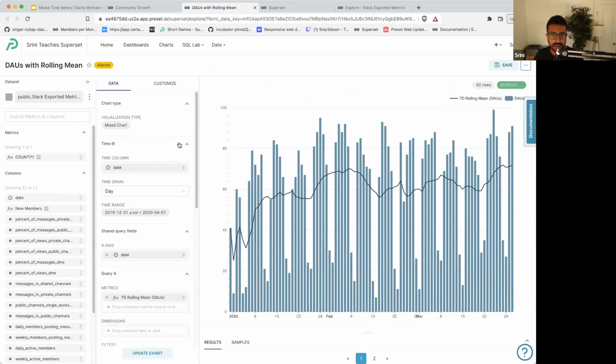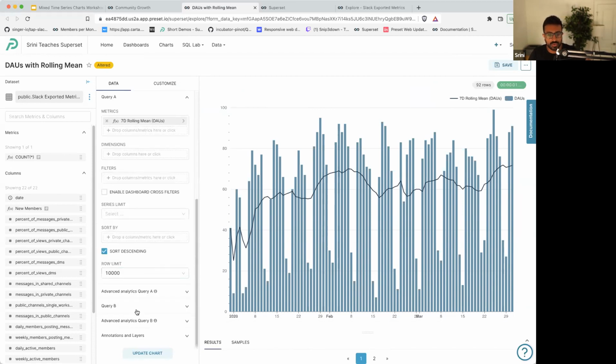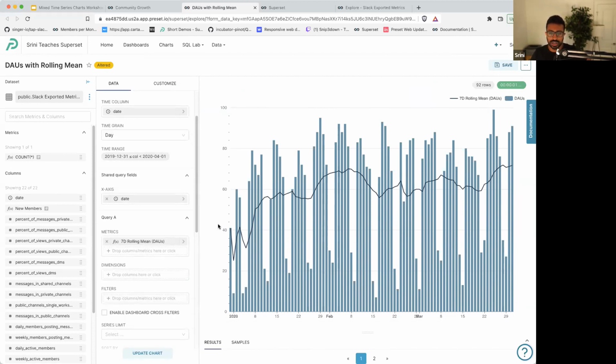Here we're picking the time columns. You'll notice as I collapse this that both of these queries do not have their own time box here. You pick a shared time column, grain, and range, as I mentioned earlier. In this case, you put the shared query fields, and then you have query A and query B, right? So in query A, it doesn't matter which one you do. There's no difference if you put one chart first and one chart the other. In this case, let's do the 7-day rolling mean first.